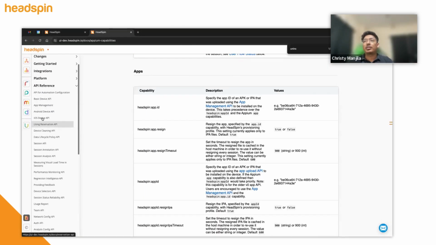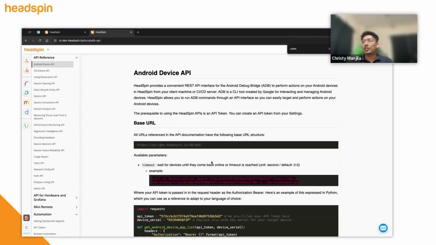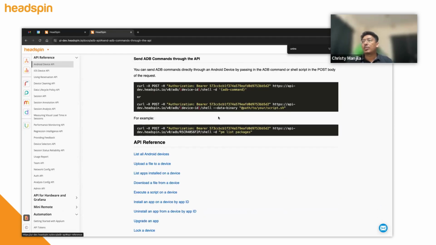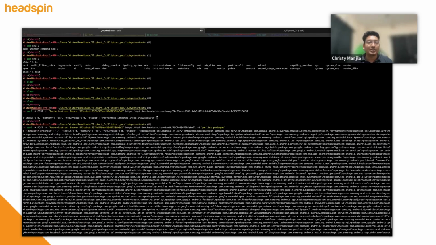Next is how to execute ADB shell commands on any of the HeadSpin configured devices using a Python script. Good question. We actually have a device API over here. In the Android device API, we can send ADB commands from here. So you can write a Python function over here and get this executed. This is an example, a curl command to list the packages of the installed device. If I just run it right now, it'll give you the list of packages of the device R5CR. I think this is the same one. Yeah, it's a different device, but this is the list of packages installed on that device.